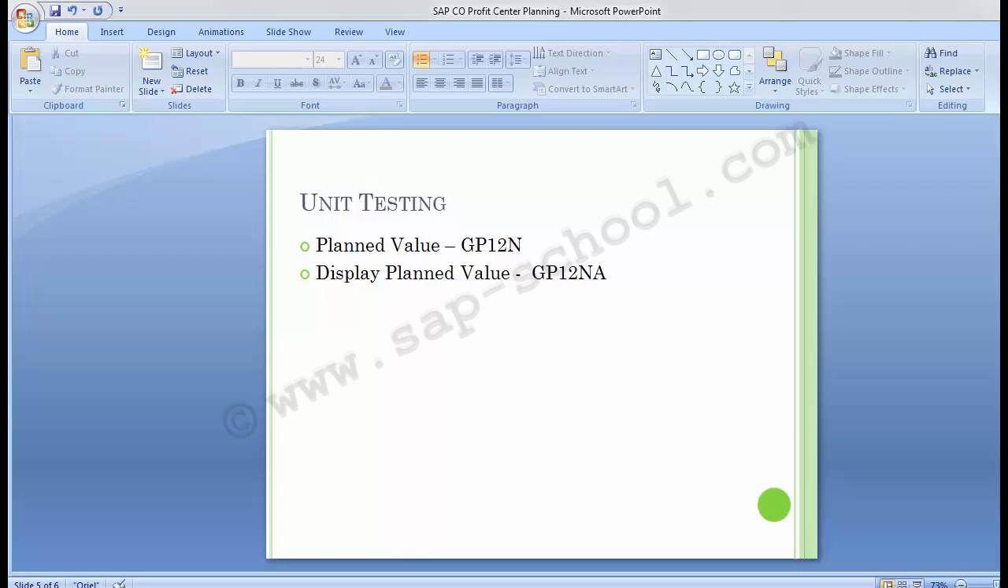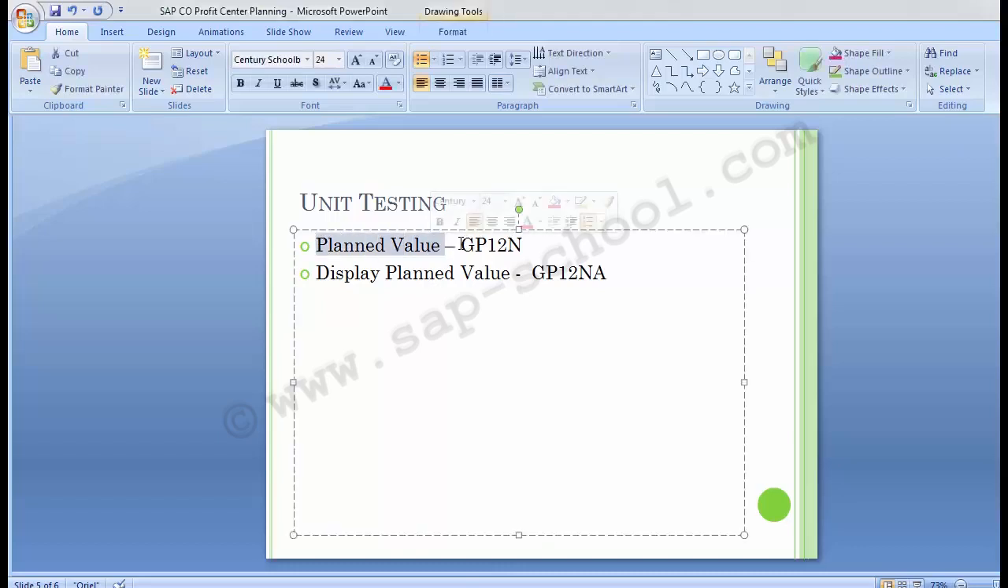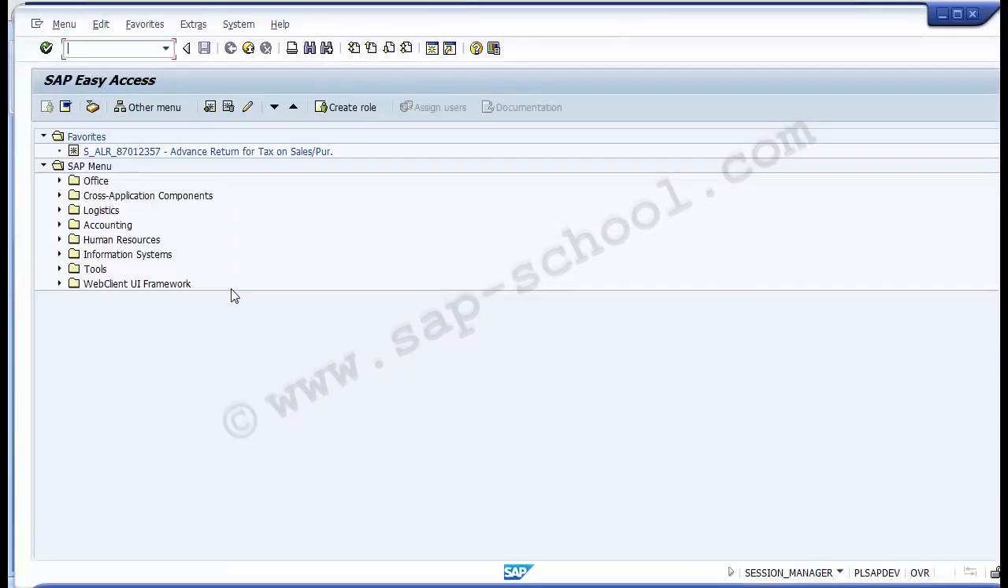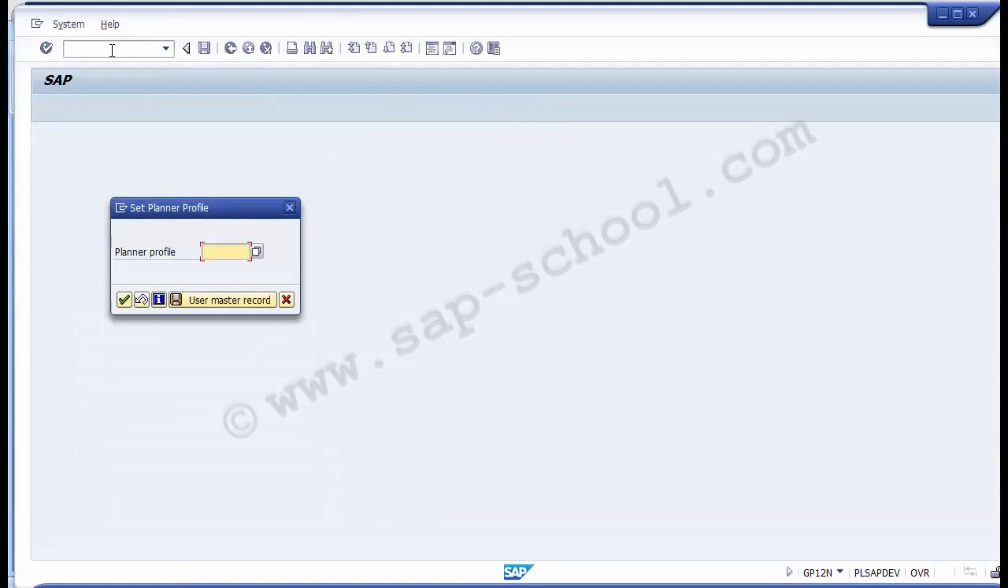So the very first part is the transaction. For the planned value, the transaction code is GP12N. Moving on to the SAP system, we can execute the transaction GP12N, enter, and as you enter, a new pop-up screen is generated, as you can see, and that asks you for the planner profile. The planner profile is the one which we created in the SAP system while the configuration steps were being done.